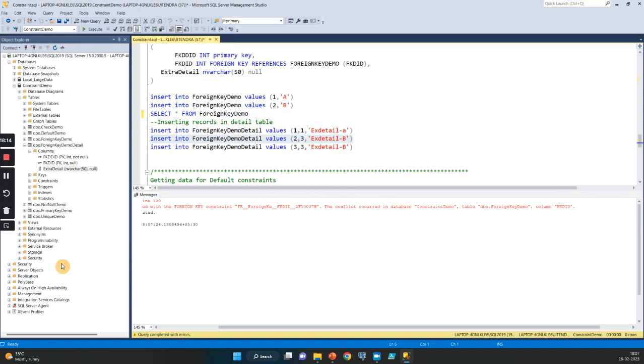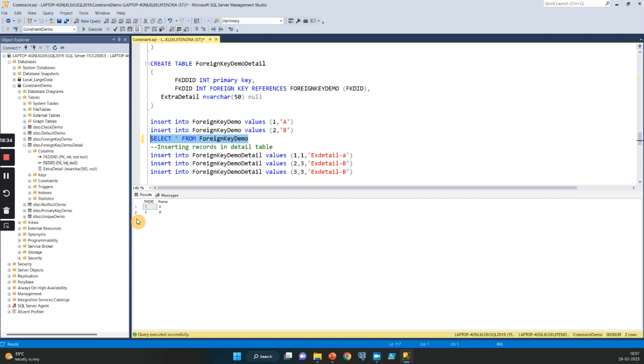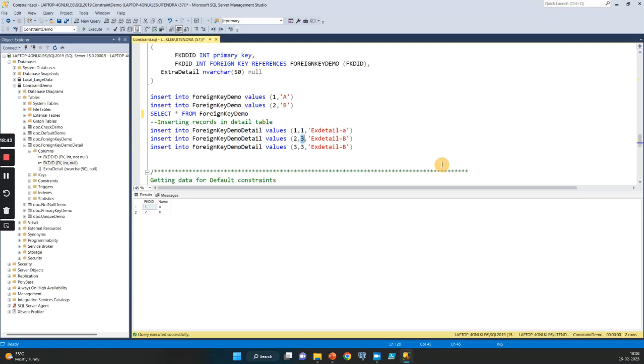So why is it failing? In a master-child relationship, whenever you are inserting a record into the child table, for that column which is being referenced, the same value or the same record should exist in my master table. So here you can see in my foreign key master table, I don't have the value 3 for fkdid, and here I am trying to pass value 3 for this column, and hence it is failing. Okay, so this is the primary key and foreign key constraint.